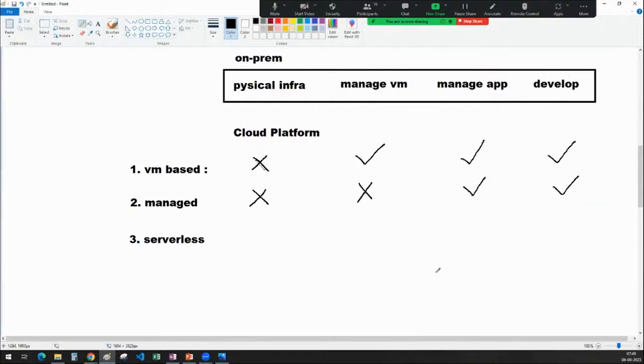And if you go to the serverless platforms, the name itself is saying it: you need not worry about the physical infrastructure, you need not worry about virtual machines, you need not worry about a platform. Managing the application is nothing but managing the platform, guys. You need not worry about the platform, you can directly go for the development. This is what the cloud platforms are doing, the best thing for us, because they are taking care of a lot of burden from us.